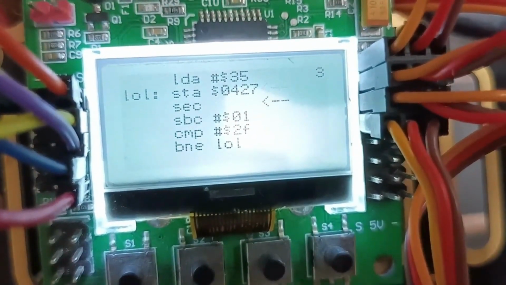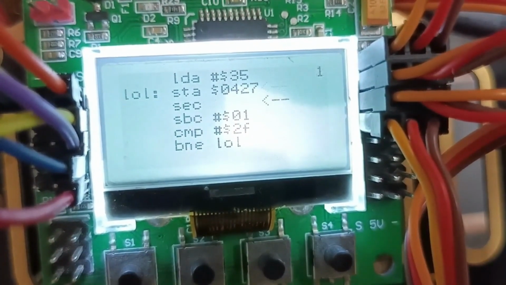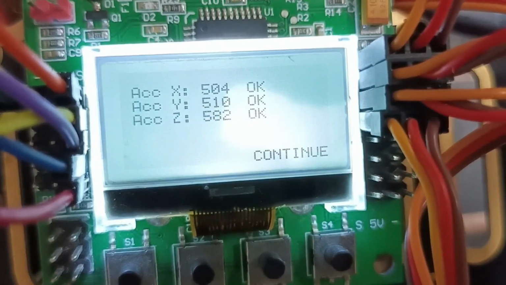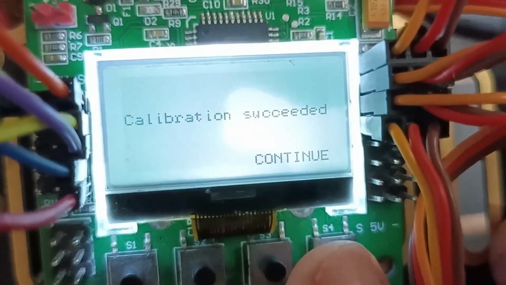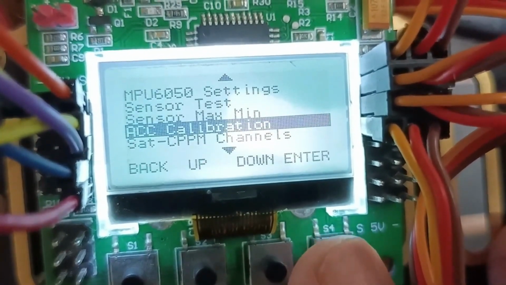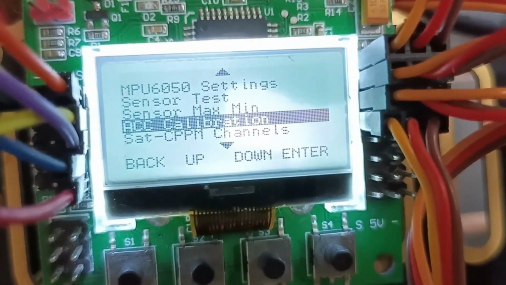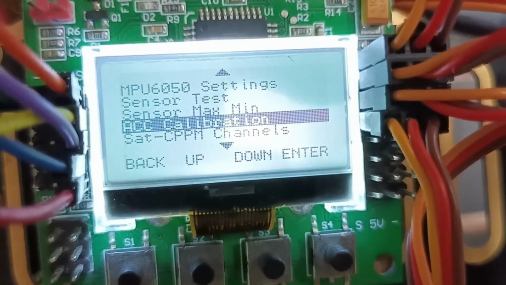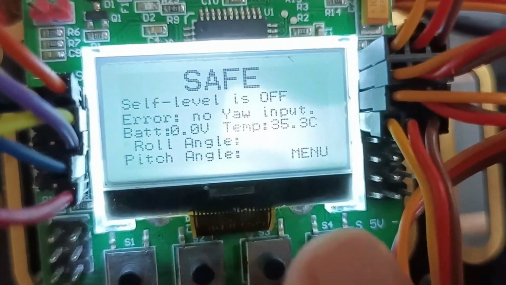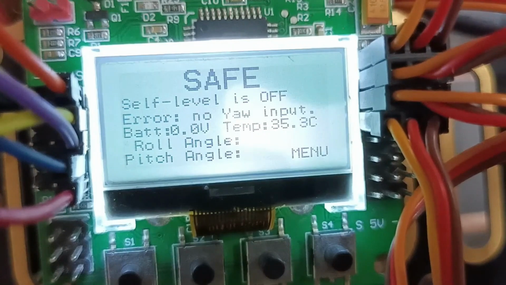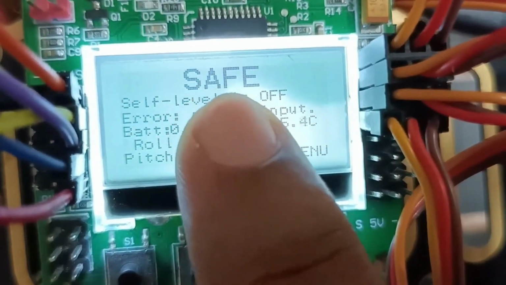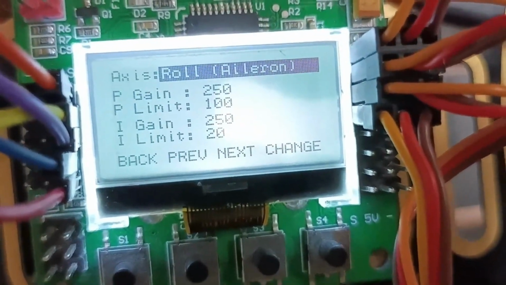Then it starts calibrating. It is auto calibration. Then we have to press continue, then calibration succeeded, continue. Now our ACC calibration has been completed. If you are not getting a safe option here, then after doing these two setups, you will definitely get the safe notification here.